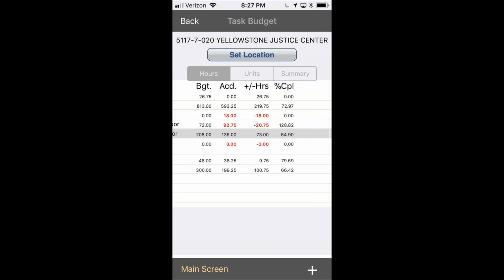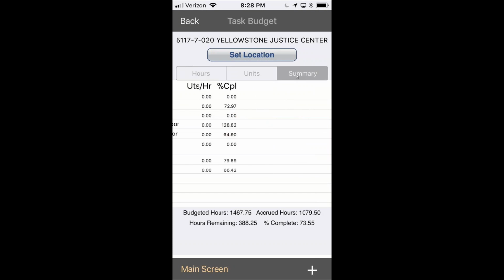It's good to look at, but a lot of times you just want to get right to the bottom number. So what I want you to do is tap this Summary tab, and you'll see it highlight and open up. Down at the bottom, it'll give you in totals, a total of all the tasks. We budgeted 1,467.75 hours. Accumulated so far is 1,079.5 hours. We have 388.25 hours left, and this job is 73.55% complete. Okay.